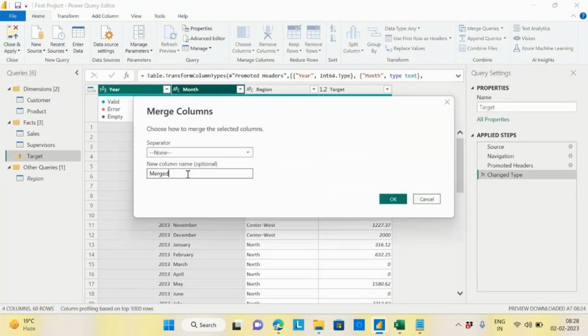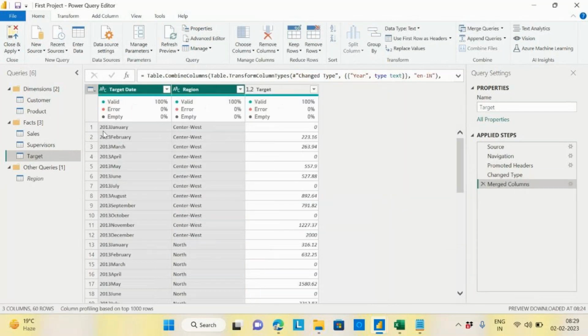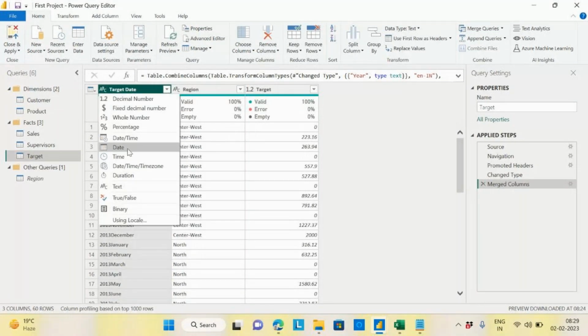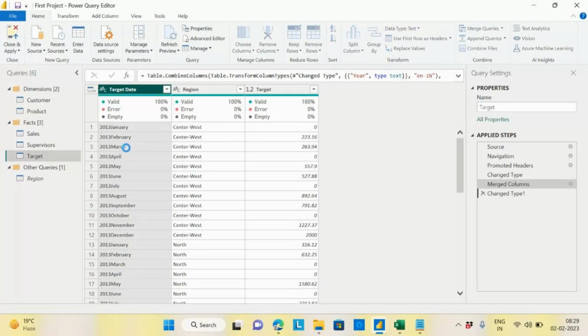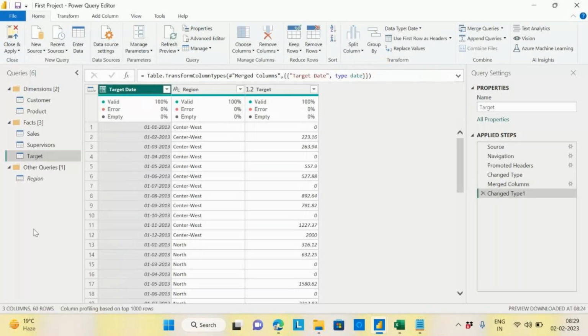Okay, so I will say here target date. So it will combine 2013 January, 2013 Feb, all these things. Okay, make sense? Now from here I can just convert it into date. There is no date, so it will take 1st January, everything. The date will take one only automatically. See, now I got my date properly. That makes sense?